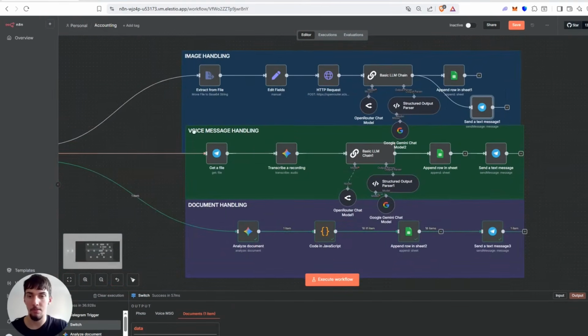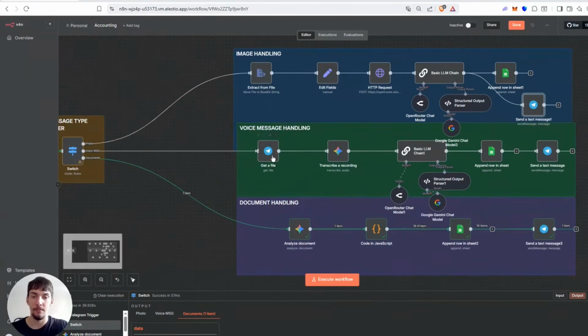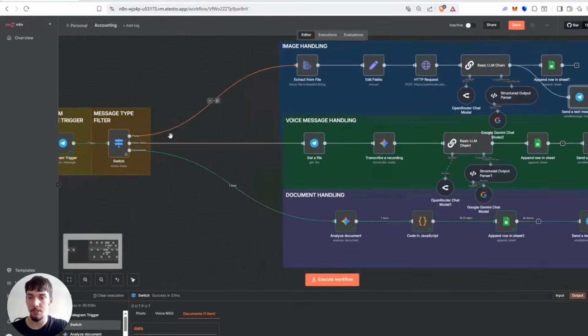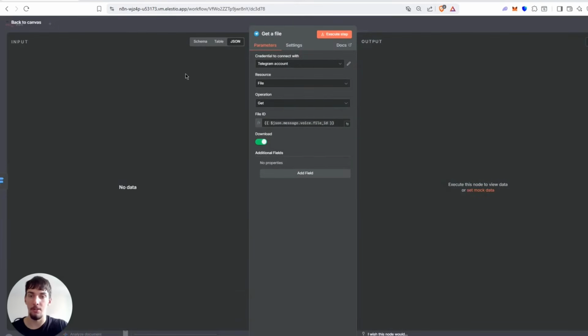Now the voice message handling works pretty similar, but it has two different steps. So here, when the message is sent, the voice message, this will just output the file ID, not the actual voice, the audio file. So you're going to want to put a Telegram node called get a file, basically resource file, and then operation get, and then just drag the file ID variable into here, and then turn on download.